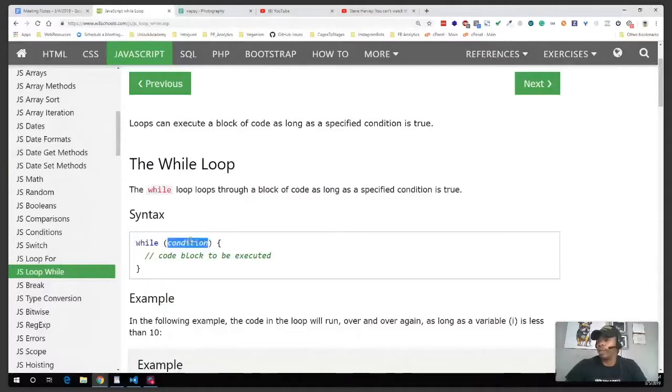While this is true, whatever it may be, you put some code in here. Then everything inside of this block, inside these curly braces, will continue to happen until this statement is no longer true. So we're going to take our time with this.